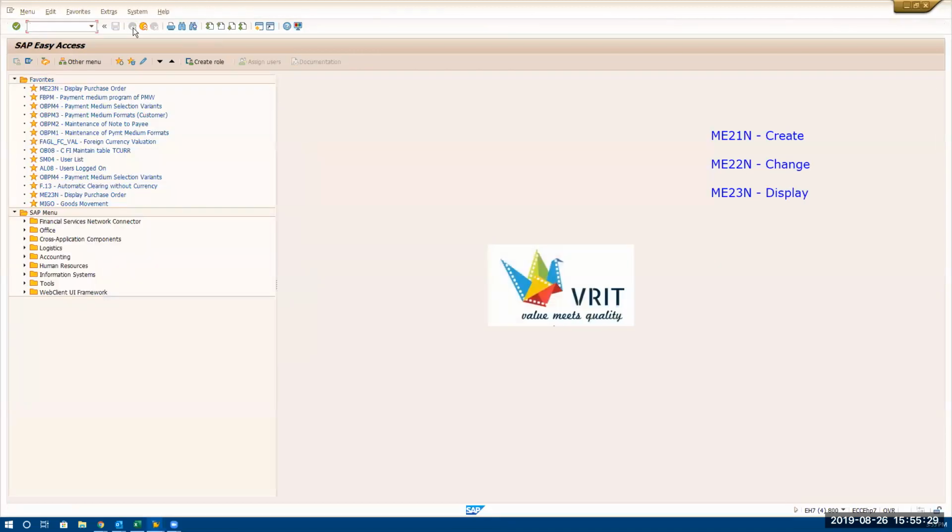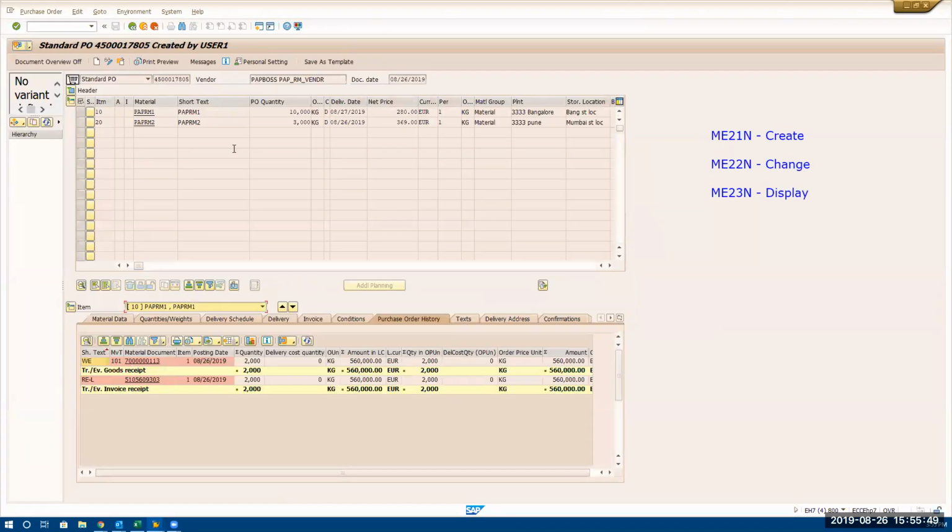So I posted invoice. So what did you do? I create a purchase order. I posted goods receipt. I posted invoice receipt. Okay. Now the accounting entries are, okay, I wanted you to do this. So once you do this, the next step is go to ME23 and purchase order display. Okay. This is the purchase order.